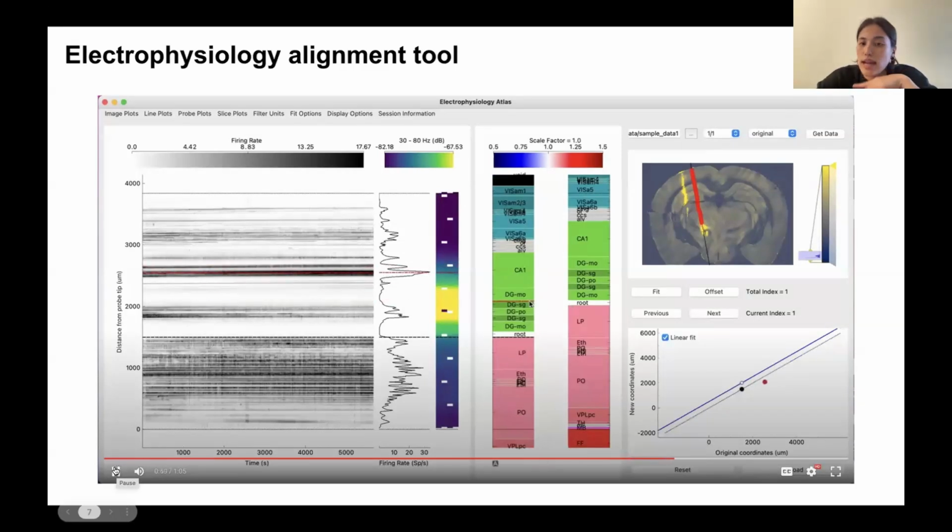Then I can continue and add another reference line. In this case, I'm lining this high firing rate region to the center of the CA1 layer in the hippocampus. I add another reference line and then apply the fit. Now we've not only applied an offset, but because we have two reference lines, we're also applying a scaling. You can see in the central panel, this light blue area indicates a scaling factor that you applied to the different regions. You can continue to add as many reference lines as you see fit.